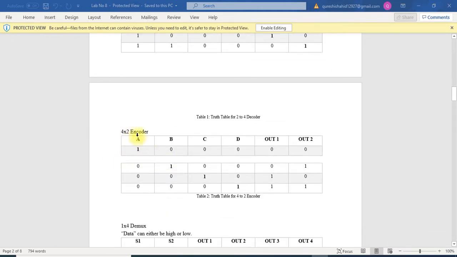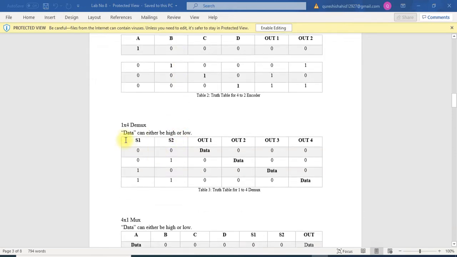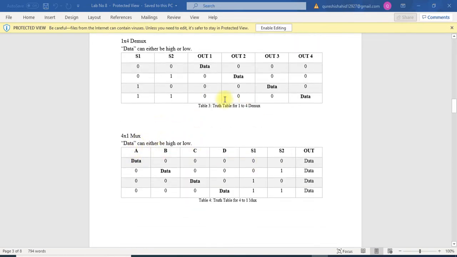This is the truth table for the 4 to 2 encoder. In the 4 to 2 encoder, we have 4 inputs and 2 outputs. Basically this is the reverse or inverse of the decoder. And this is the truth table for the 1 to 4 demux. As you can see, we use the term data. Data means it is either high or low. It depends upon what inputs are applied, what combinations are applied, and what results are obtained. Similarly, this is the 4 to 1 mux, which is the reverse of the demux, as I told you earlier.